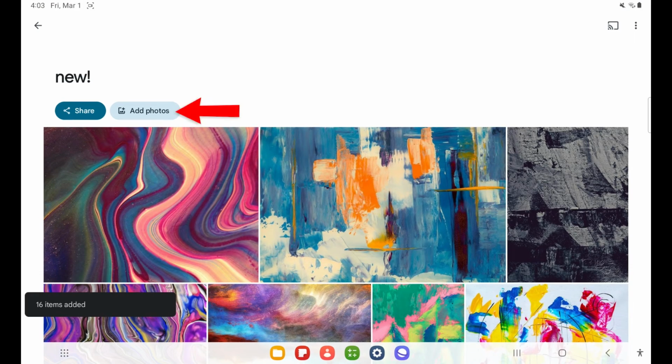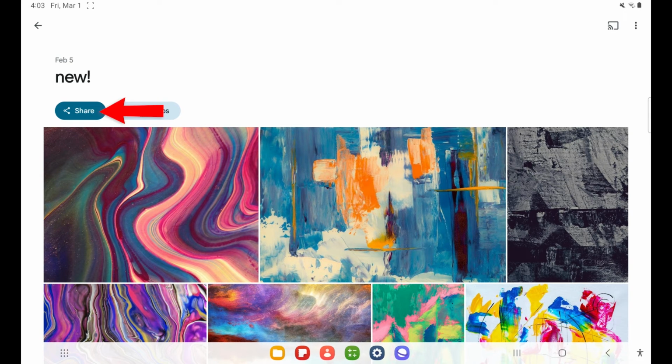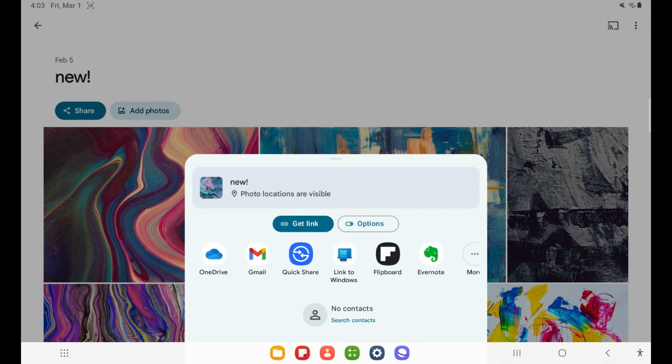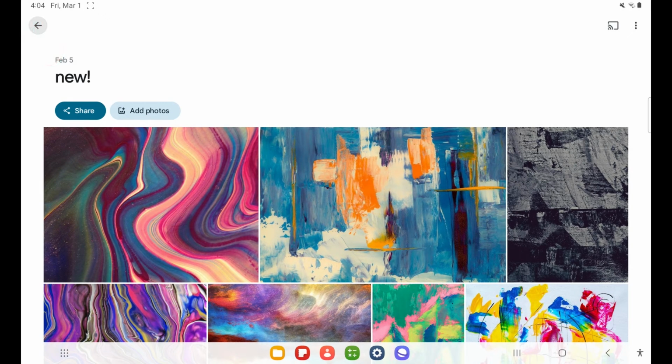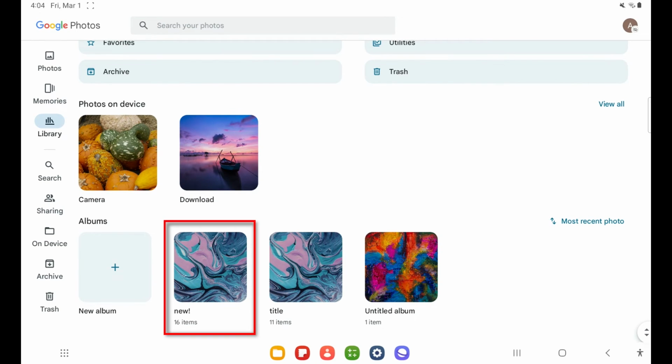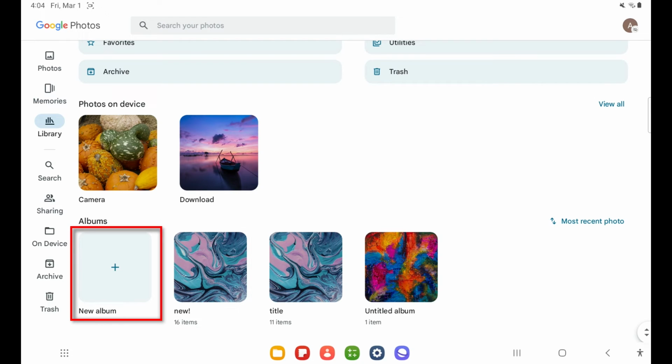I can still add more photos to this album later, as I can see from the Add Photos button that is located here. I can also share the album. So tapping Share gives me a pop-up with different sharing options. So I can share the album with other people if I so choose. Now, if I go back to my library, I can see my new album as well as the option to create a new album. So this page should be utilized a lot when you're organizing your photos.